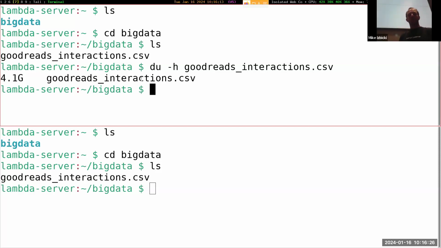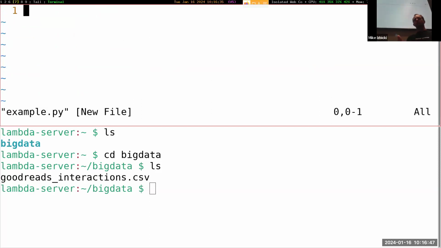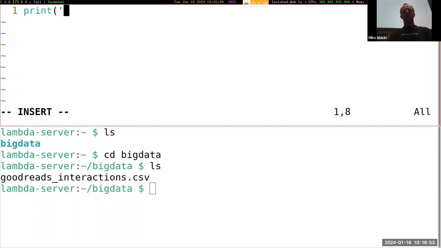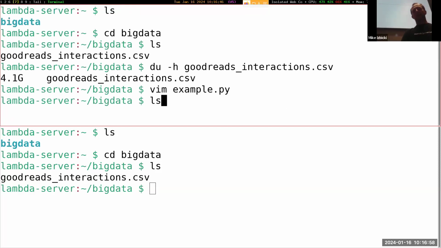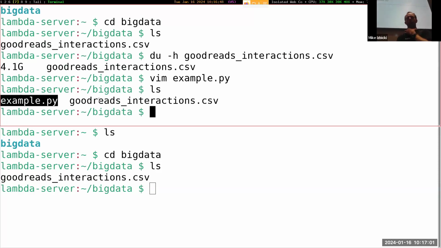One of the tools that most people will find awkward, and that we will be using a lot through this course, is the Vim command. Vim is a text editor designed for working in the terminal here on remote machines. If you type vim and then the name of a file, like example.py, it brings you into a new window where you can edit the file. So something like print hello world, and I type ls, and now there's this example.py file here that's been created by the Vim text editor.